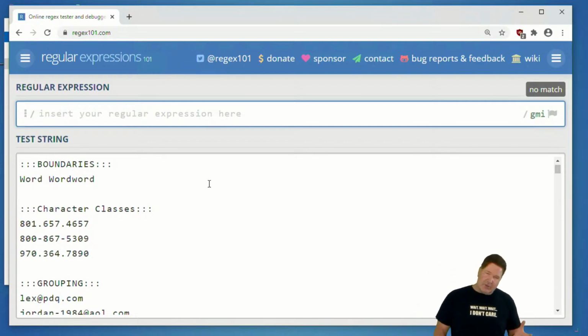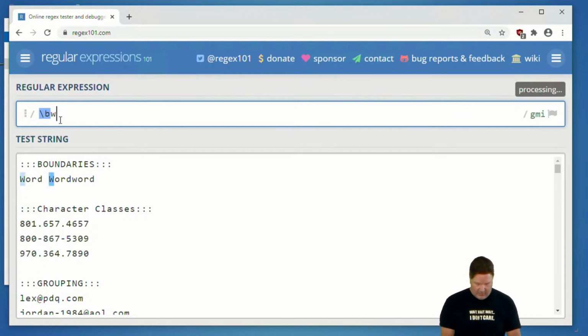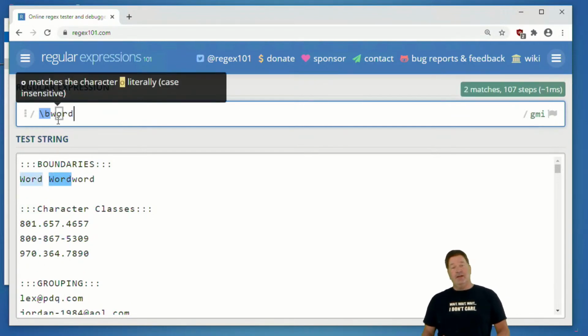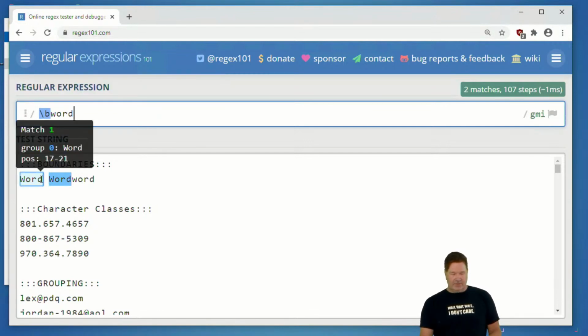So the first one I want to cover is the boundary, okay? And that's a \b. Boundaries look for beginnings and endings of words. And the nice thing is, right up top there, you see how it says word. We're going to look for the word. It starts with a boundary, there's the word it found.